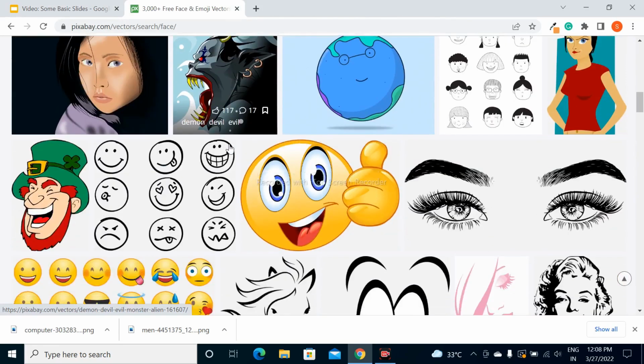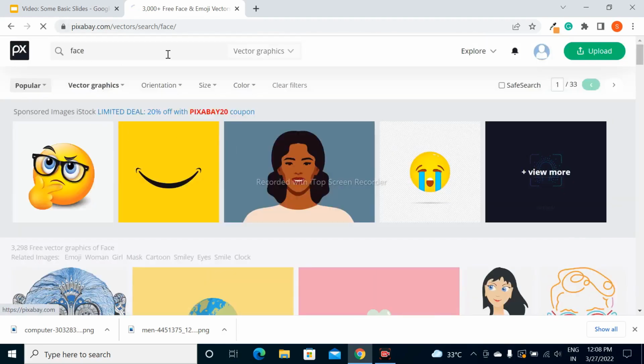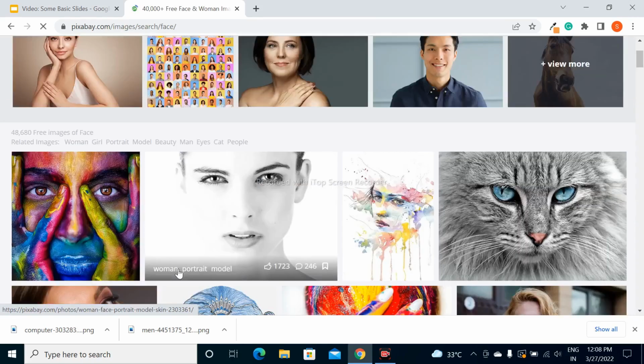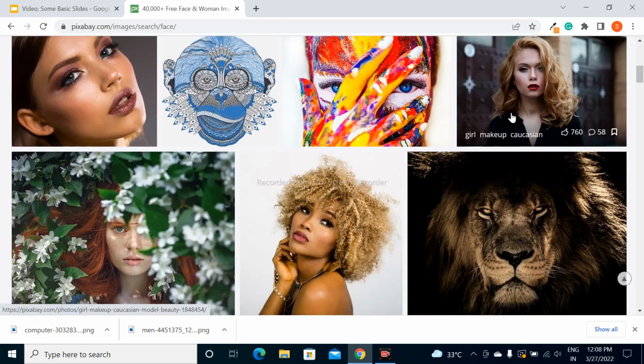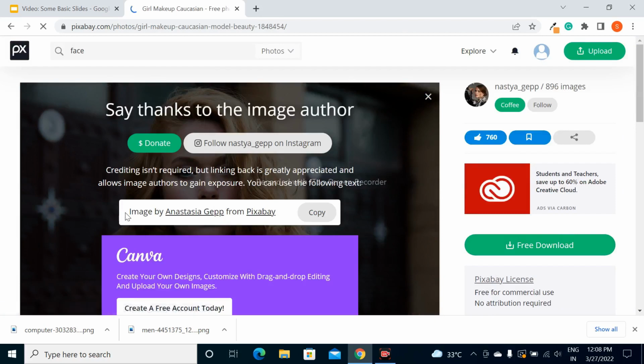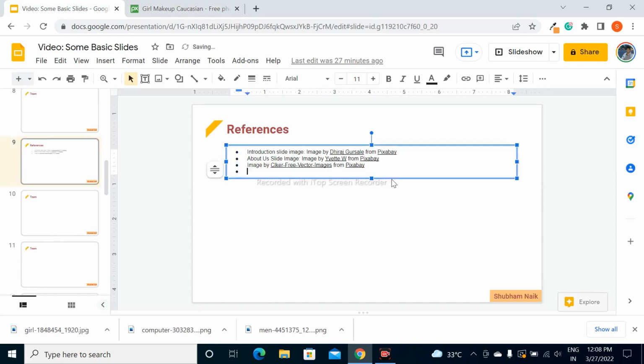I'll pick some images. Let me try that again. Face. Yeah. So I'll just pick this image. I'll download it. I'll copy the attribution. I'll just add it here that team slide image 1.